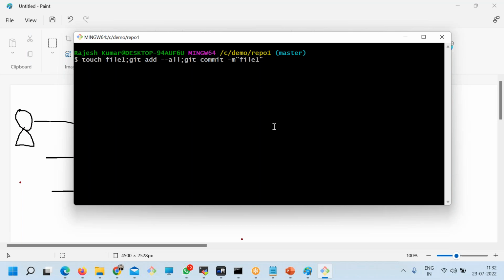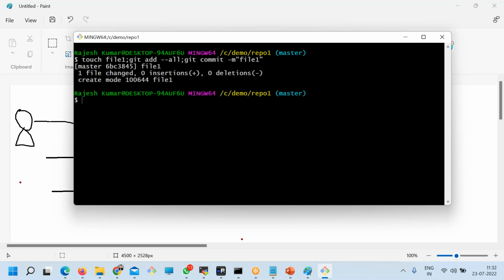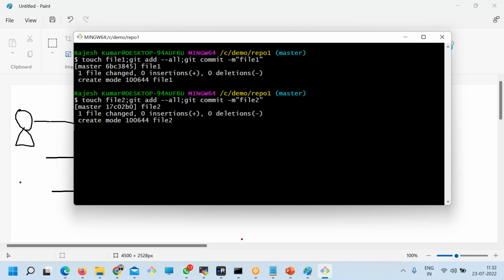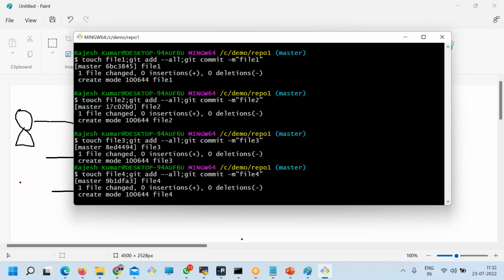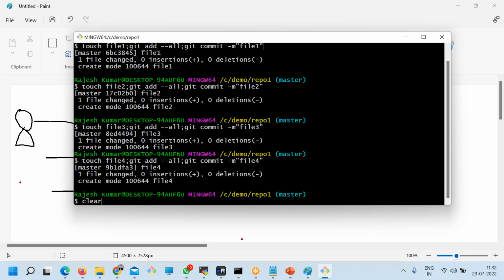Yes. Enter. One commit. I did this just to save time. Two commit also I'm doing. Three commit also I'm doing. And one more, let's do that just to save time. Four. So I did four commits. Every time there was a new file, file 1, 2, 3, 4. So can we see that?